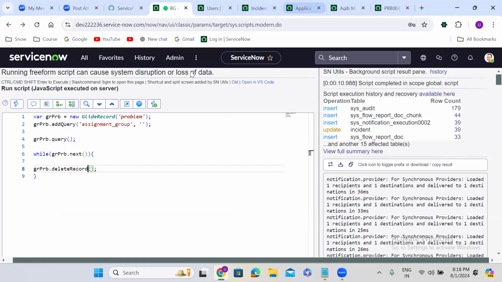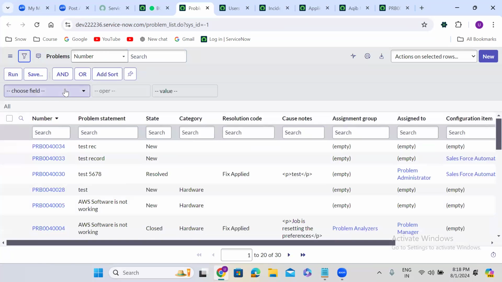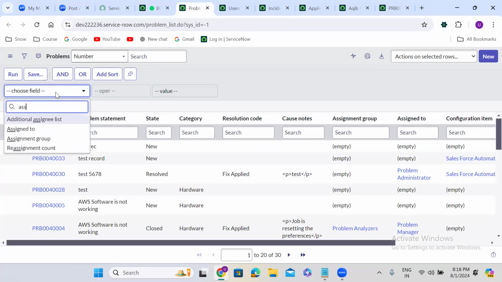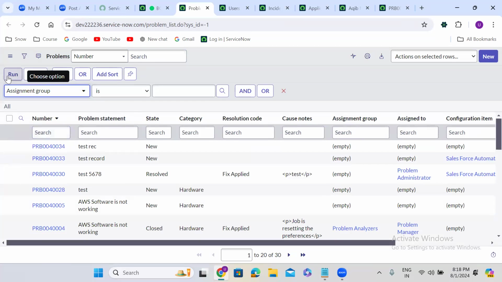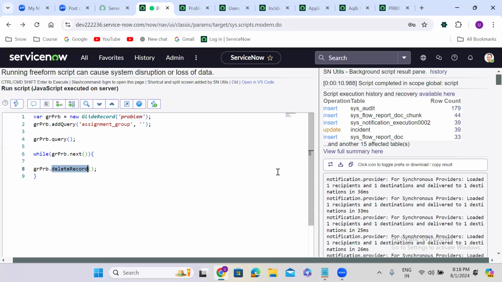Okay, we'll filter the problem records where assignment group is empty. How many records are there? 8 records are there. I want to delete all of these records. Then you have to use delete record method.